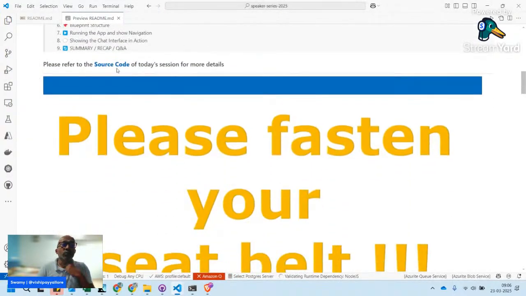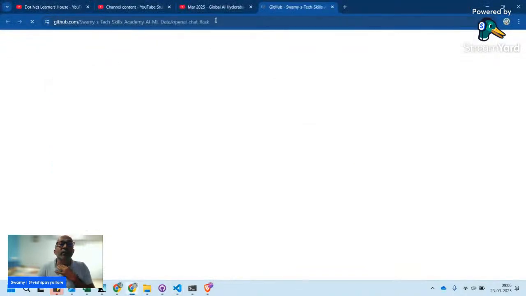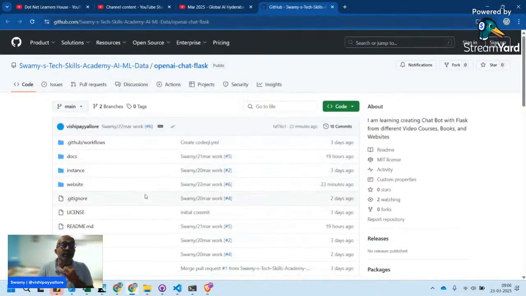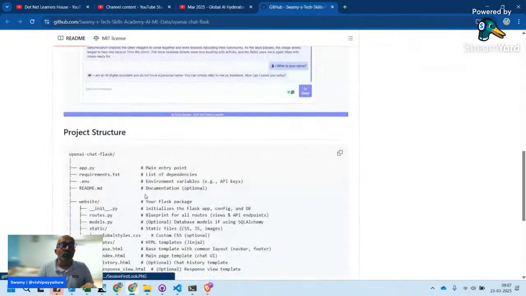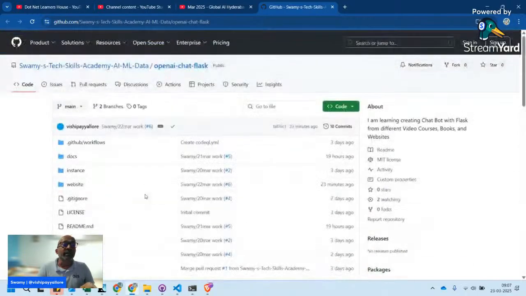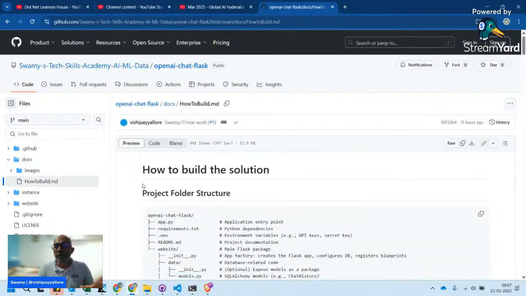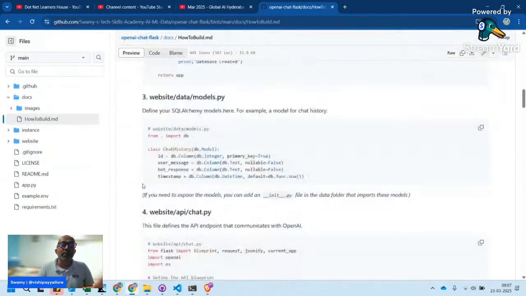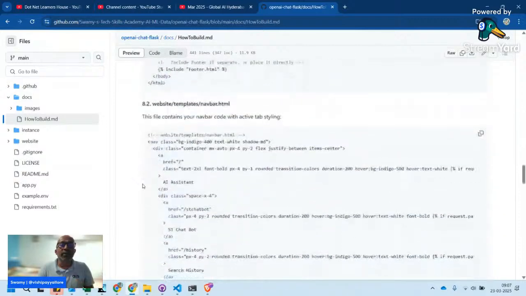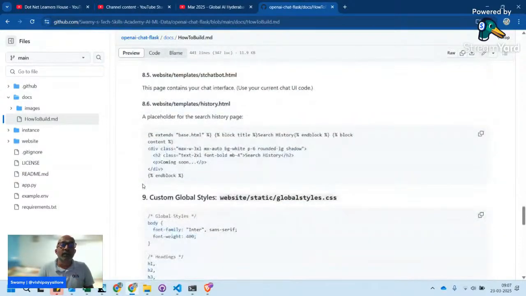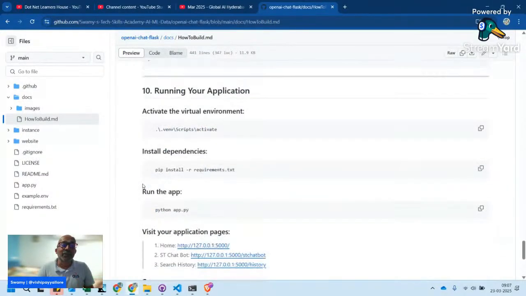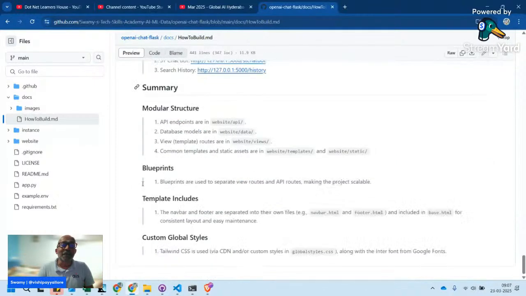And the source code link also I've given. If you click on this, it will directly take you to the location where today's demo script, today's code is. Everything is here. And also you can go into docs, and inside that you have a couple of images, and click on how to build. This will give you step-by-step instructions, including the content, what should go where. Everything is here. You don't need to worry about anything.